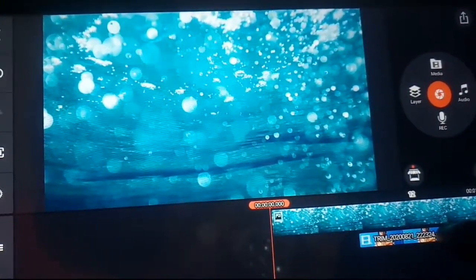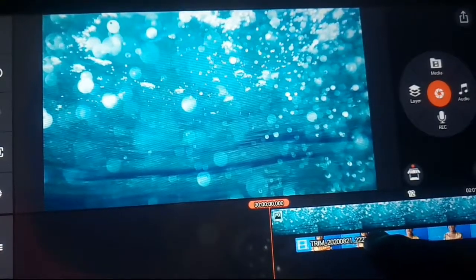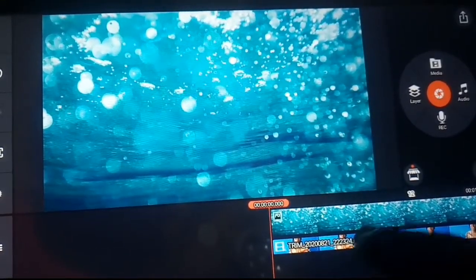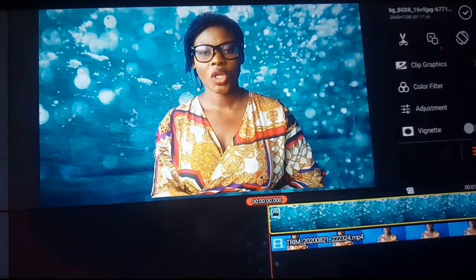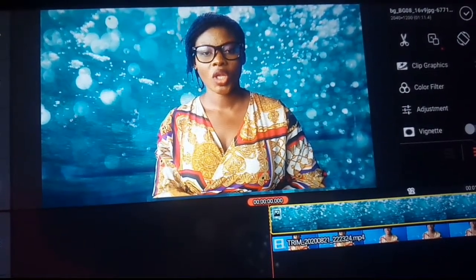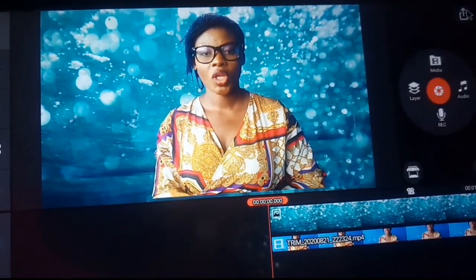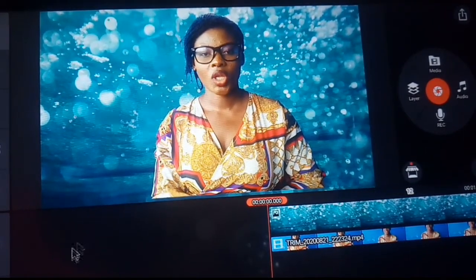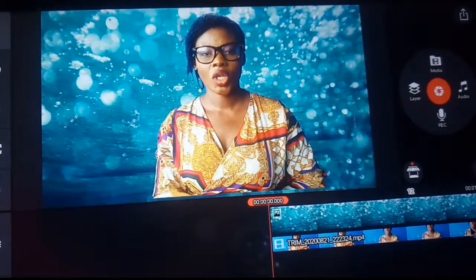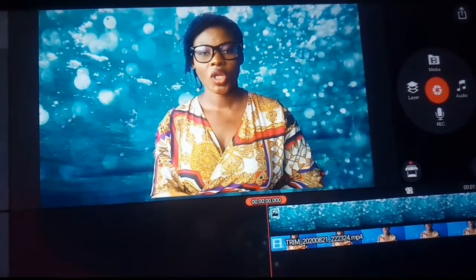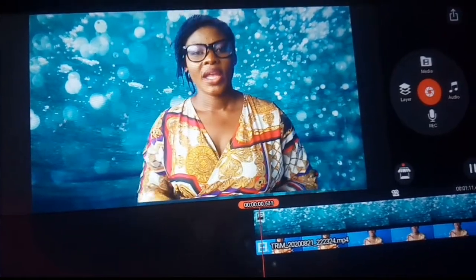So try to let your clip blend and be on the same line. You can see this line, my clip and my background are on the same line. So that is just a simple way we can change the full background of our video on Kinemaster. So let me just play it for you to see what I'm saying.